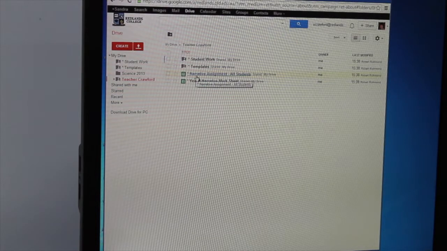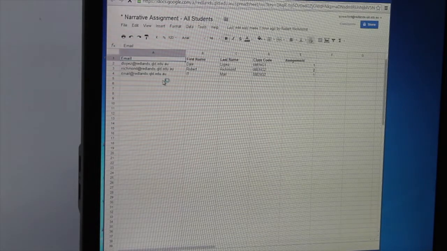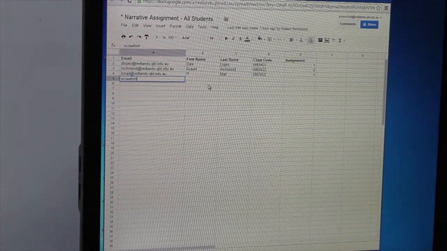Okay, so what I'd like you to do is type in your email address. Year 8 narrative? Yep. So I'd like you to type in your email address in there. Yep, that's fine, okay. Just click in that field. Type in your email address, and you've got to put the full email address in there.